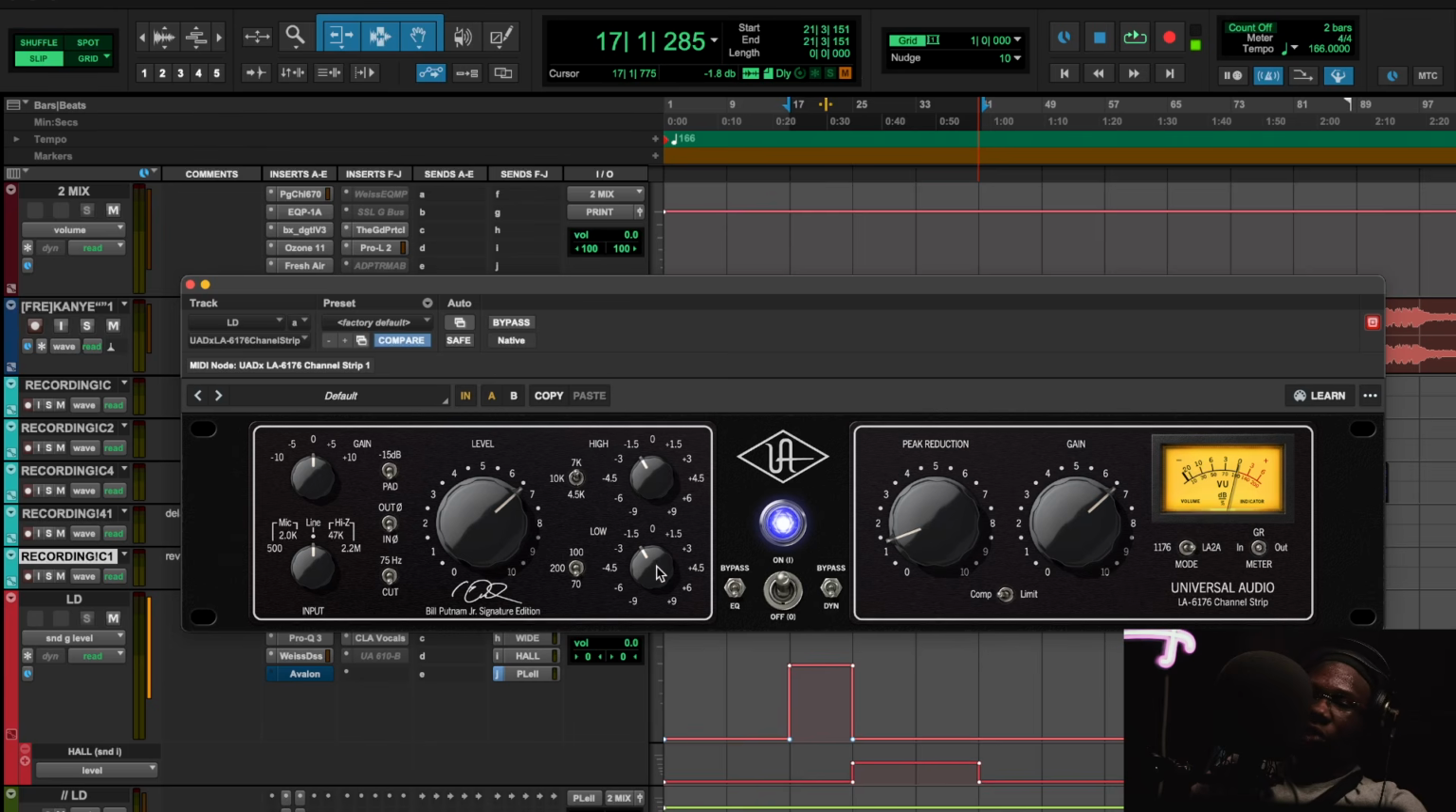So I rolled off a little bit. I shelved a little bit of low. I shelved a little bit of high. And then I pushed this preamp, knowing that it's a tube preamp, and the more that I push it, it's gonna add brightness because that's just the way that a lot of tubes work, specifically this one.